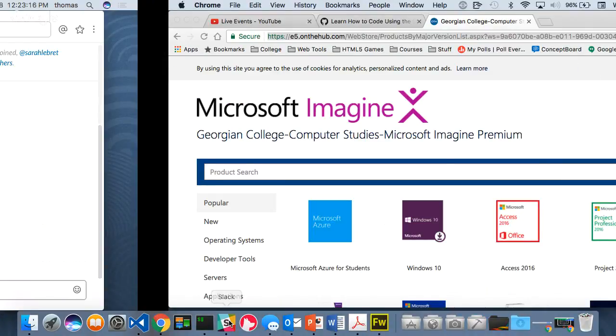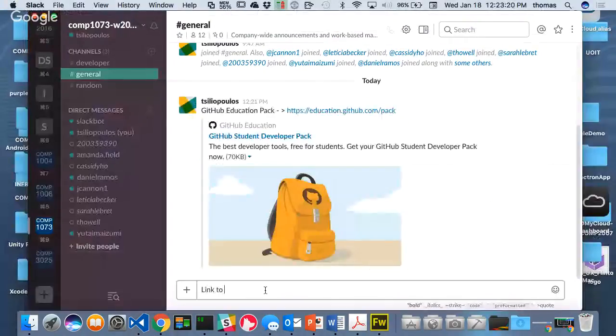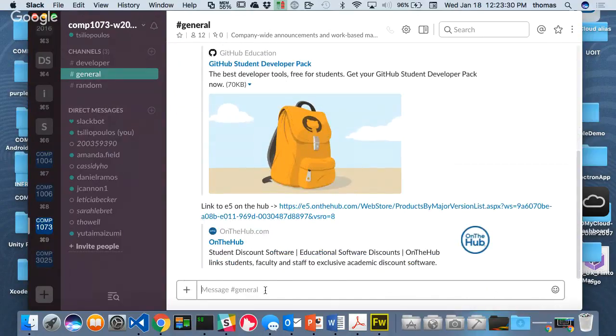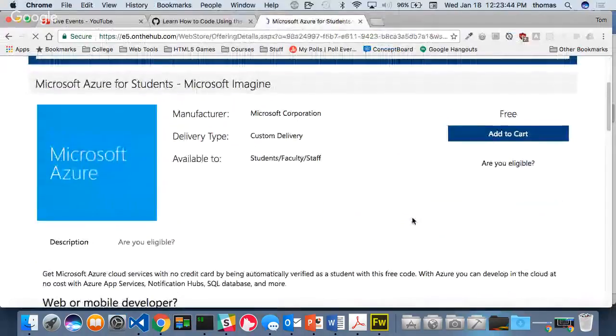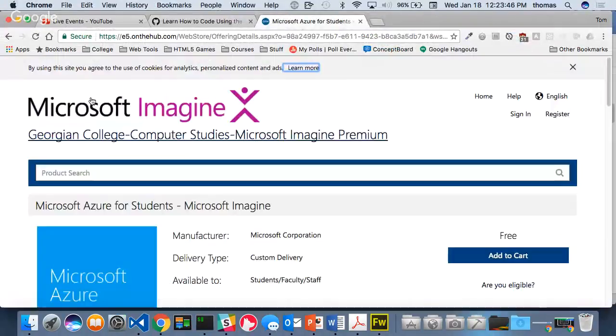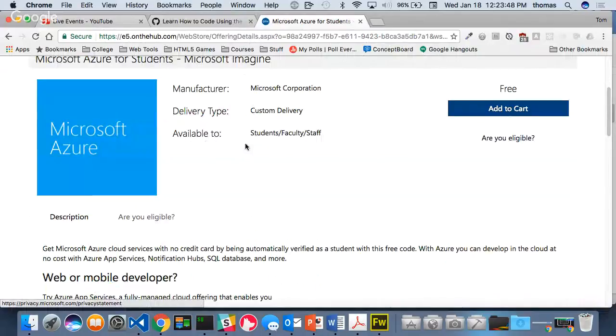So this is the link to E5 on the Hub, which is basically discounts from Microsoft, right? That is the discount store for students here at Georgia. Okay, so please, if you don't know where that is, this is it. And what you do is you go to that link, and if it tells you to sign up or register for Azure, and it says it's available to students, faculty and staff, you can add this to cart.